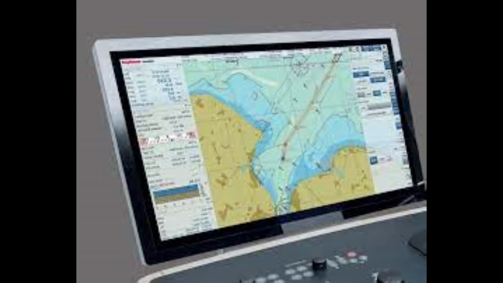Selecting the chart scale. The current chart scale is shown in the chart info panel. The chart scale is changed by scrolling up or down with the scroll wheel or using the zoom buttons on the chart panel. Select the middle zoom button for selecting the best scale available for the vessel's position.